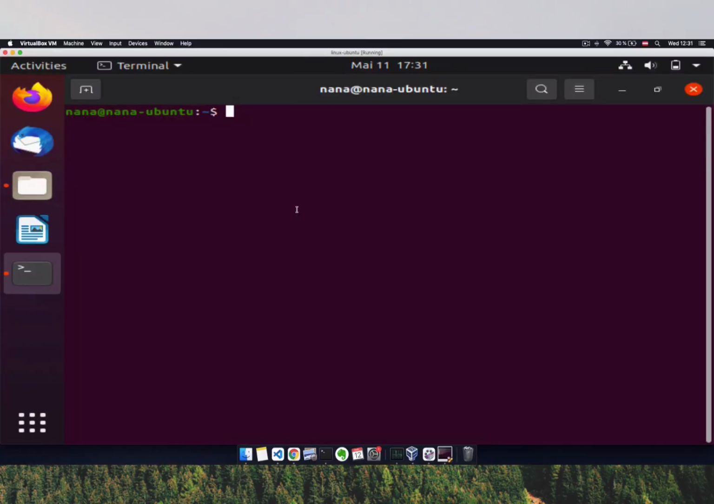Now let's say we want to write a bash script for configuring a server. So let's create a file called setup with an extension of sh. So this is going to be our setup.sh shell script or bash script, written in bash syntax.